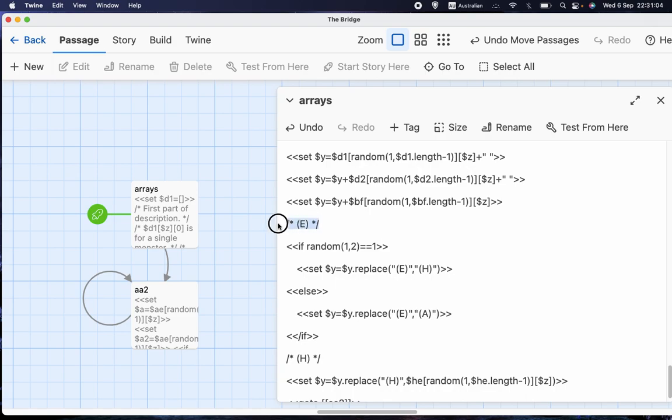So, for example, let's look at E. E means either. Specifically, we've got bracket H, which is sort of human-like elements. We've got bracket A, which is animal-like elements, and then we've got E, which can be either. And so what I've done here is, if random 1, 2 equals 1, in other words, a 50% chance, set y equals y dot replace bracket this text with this text. What that means is set y to be equal to the existing value of y, but replace every instance of bracket capital E unbracket with bracket capital H unbracket.